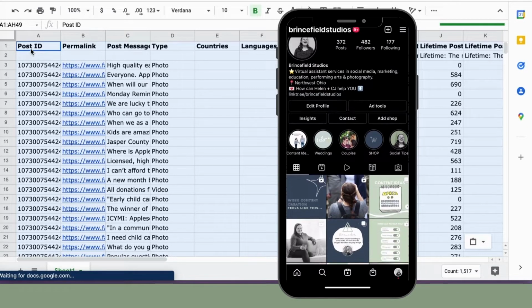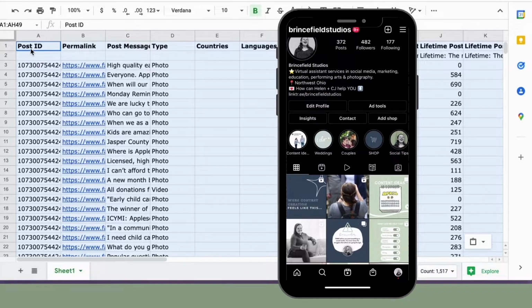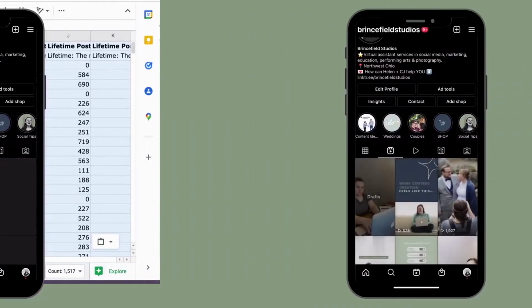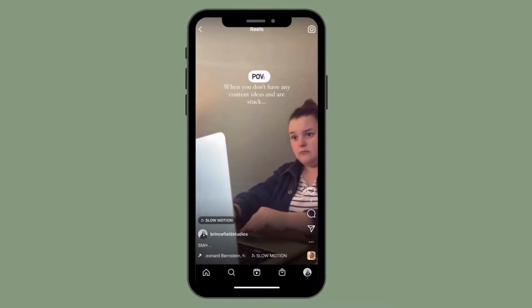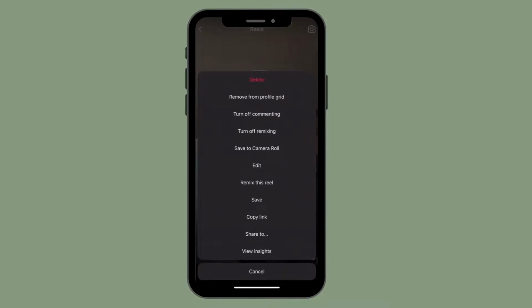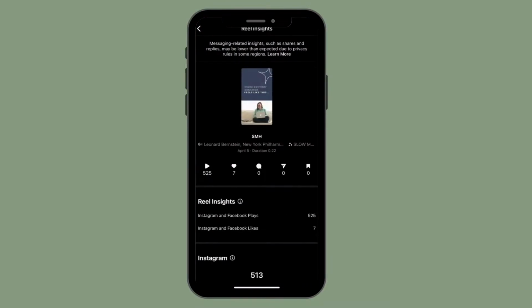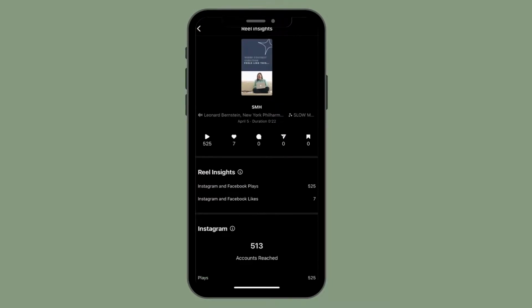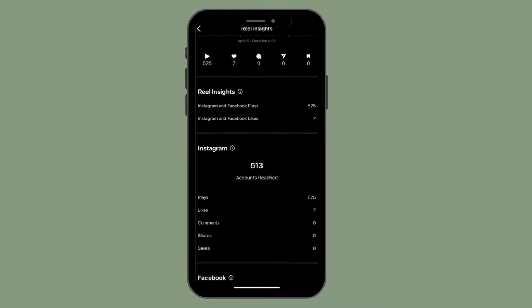One last note though. To find your insights on your reels, you simply click on the reel you want to look at, click the three dots in the bottom right hand corner, and all the way at the bottom it says View Insights. Go ahead and click on View Insights. This will be a more accurate description of how your reel was performing and where those insights came from.